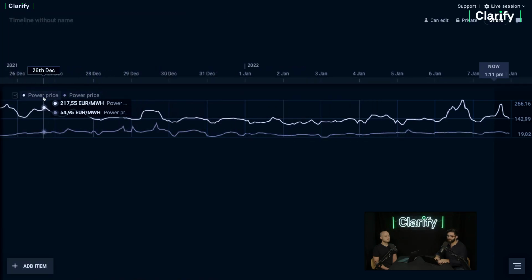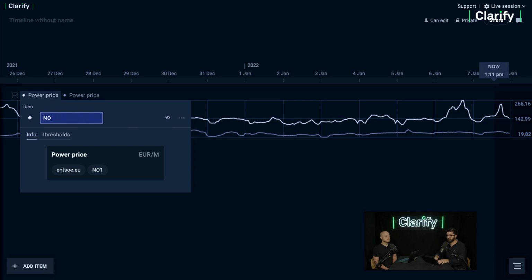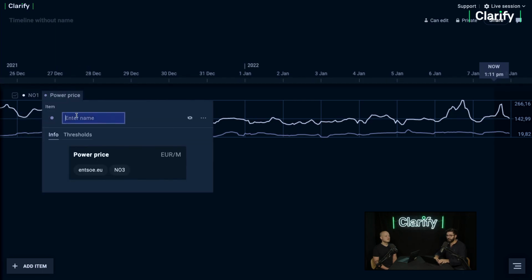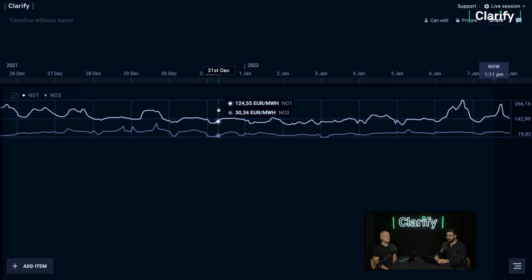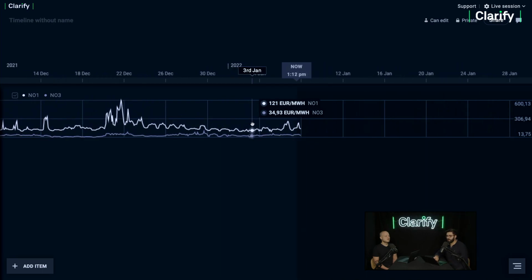So I'm going to put them over each other. Notice it says power price, power price. I'm just going to name them nicely so we can see the difference. And we're looking at that. So what you'll notice right away is that NO1 has higher prices than NO3. And that's been a source of discussion in Norway for quite a while. Both that it's very high, but also the reason why it's different inside of Norway.